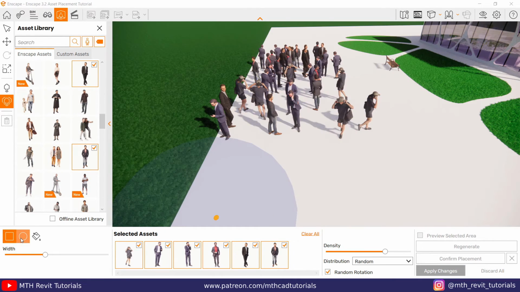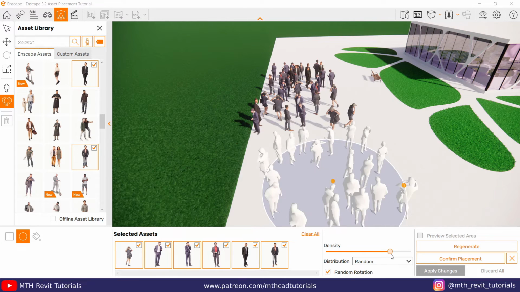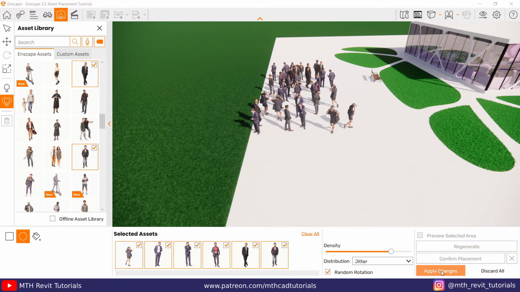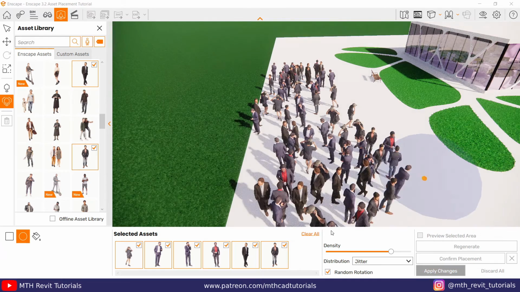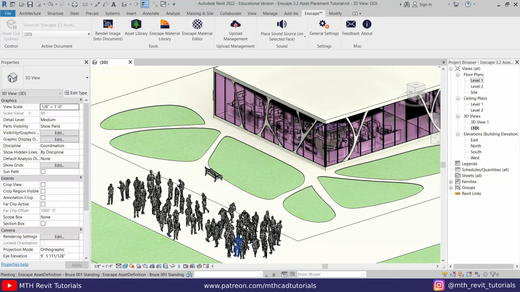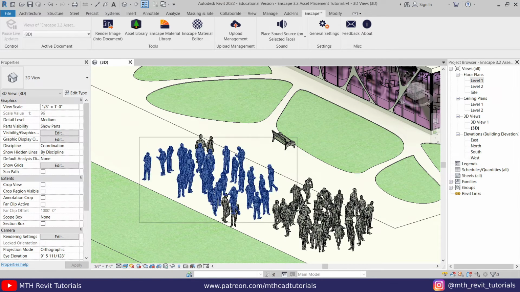Now we have the circular selection button. The circular selection will place the asset in a circular shape. You just need to click, click again, and adjust the density, and then confirm placement and apply changes. Perfect. Now if I move back to Revit, you will notice all the assets have been updated here as well. Now I will just quickly delete this.